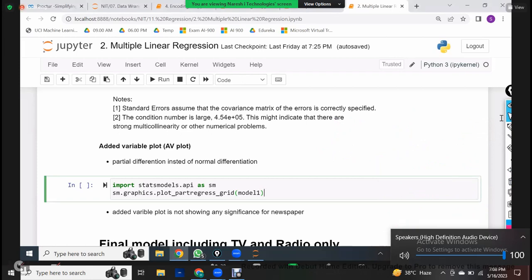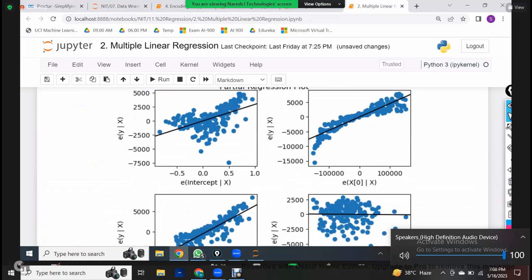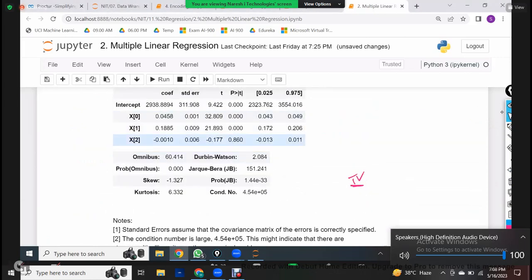Now, if you observe the same thing, here I'm importing from statsmodels.api as sm. In this sm, there is plot_partregress_grid. The plot part means partial regression grid, so it is going to apply the partial regression. When it applies the partial regression, I'm going to get an AV plot like this. From this AV plot, you can clearly see x of 0, x of 1, x of 2.